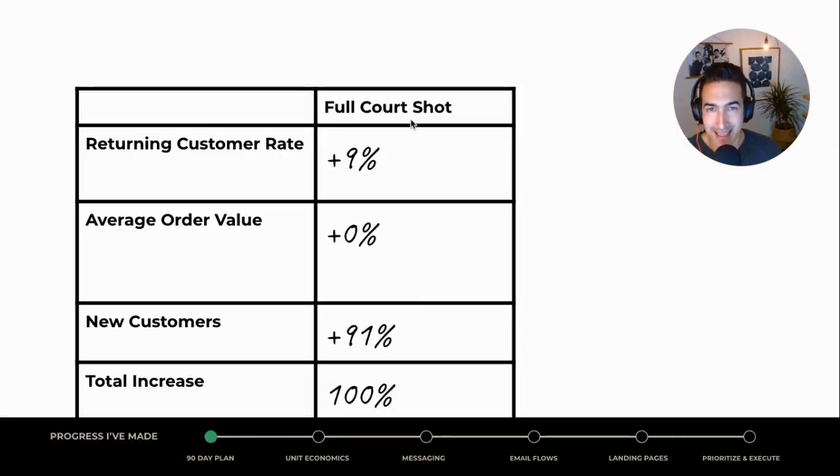The first path is the full court shot. This is what I see a lot of brands doing all the time. If we looked at the 3 growth levers, they focus on maybe getting 9 to 10% of returning customers, and then average order value, not putting really any thought or emphasis there. And then new customers is where we're really going to just crank up the ad spend and get a bunch of new customers. And that should account for the total revenue increase. So if we wanted to double revenue, 100% growth is basically doubling your business.